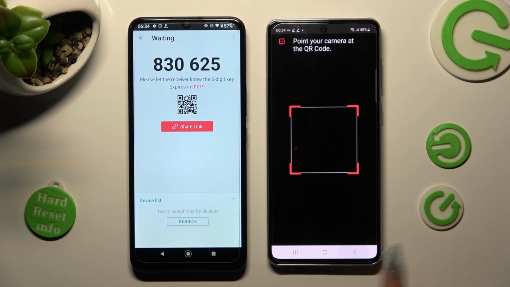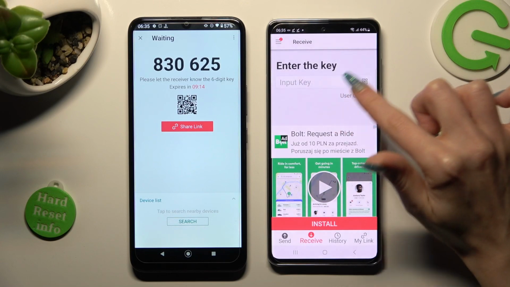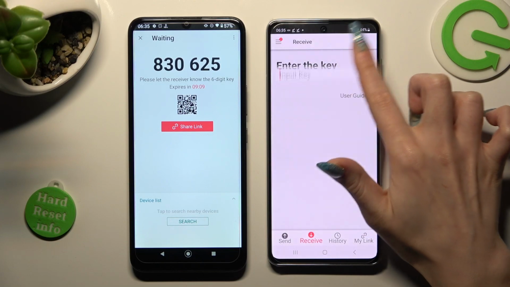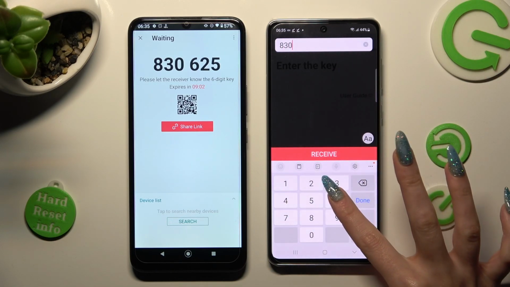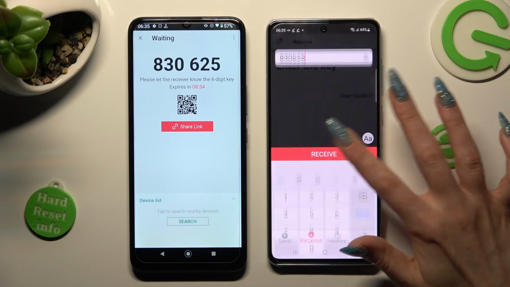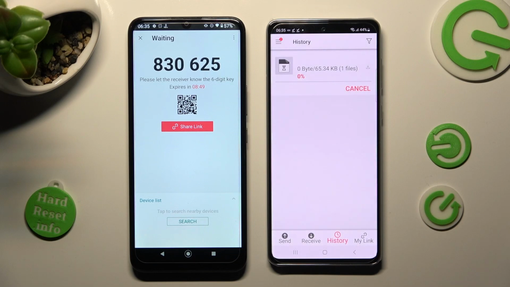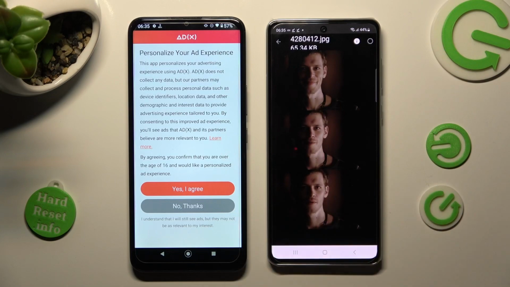If you wish to enter this 6-digit key though, you need to click on Input Key section instead, below Enter the key, and type in all of those numbers. Then, to connect, click on Receive button. After that, in the matter of seconds, as you can see, my picture was successfully sent.